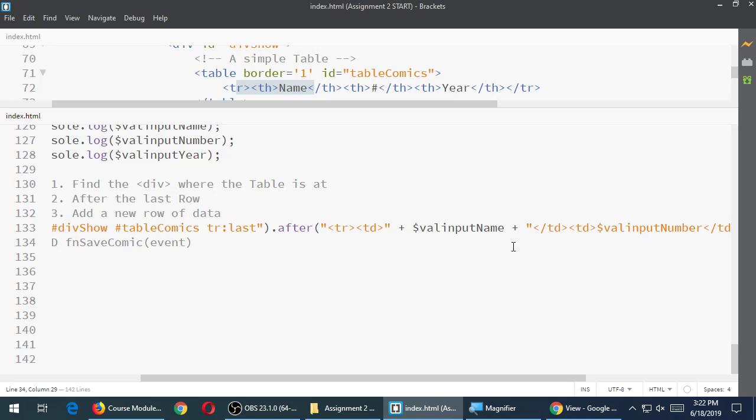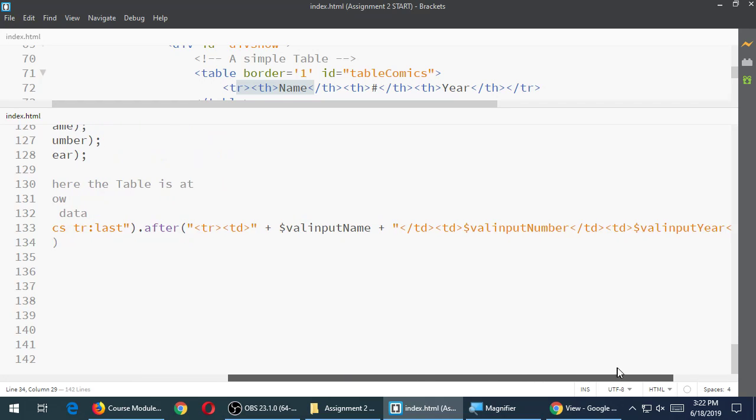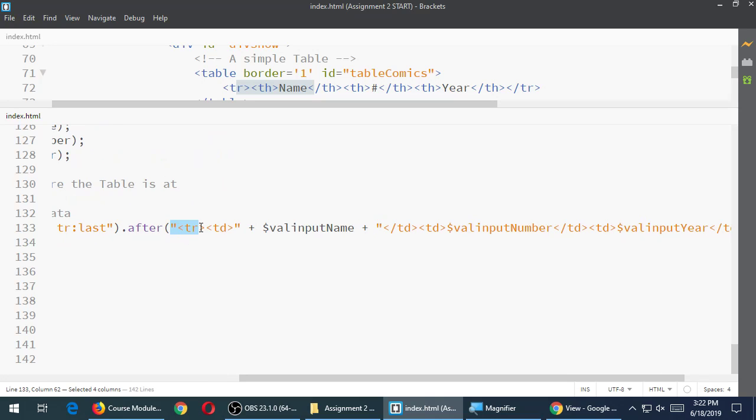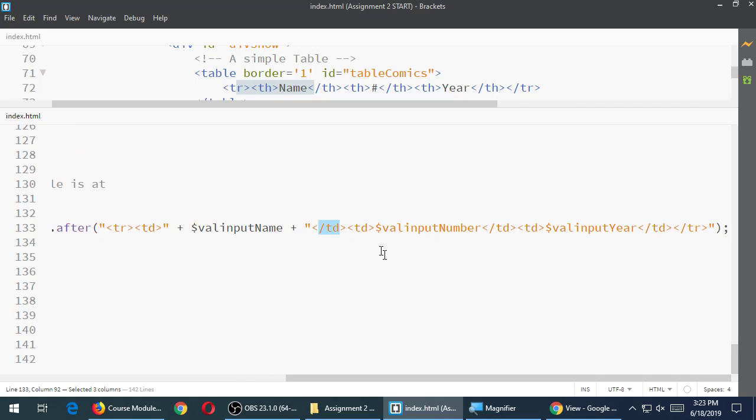Okay, so continuing here, you might have already done the last part necessary. If not, well, here's the last part necessary. If we've got TR, open a TD, then display the dynamic data, then close the TD. Okay, well, we've got the same thing here. Start a TD, display dynamic stuff, go back to HTML.